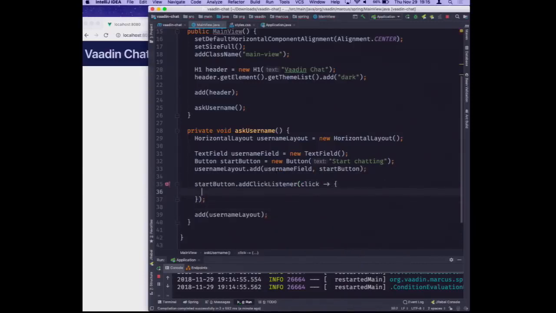In here, what we want to do is, first of all, we get this username field. We get the value from it. We'll take that value and stick it into a field. I'm a super lazy typer, so I use a lot of keyboard shortcuts to have IntelliJ do most of the heavy lifting. Once we have that username safely stored, we essentially don't need this username layout anymore.